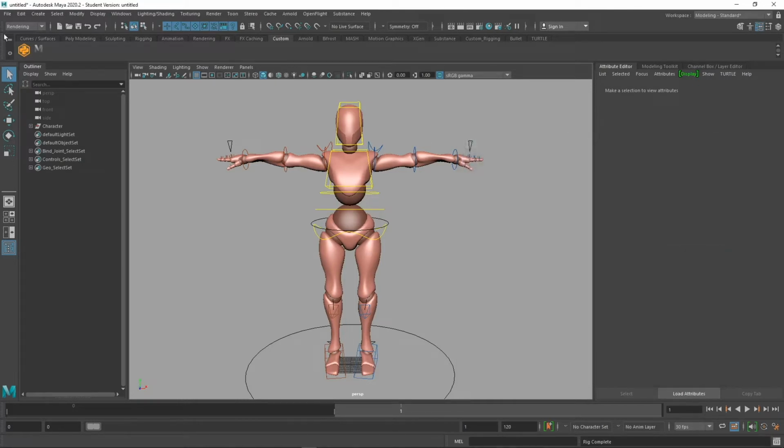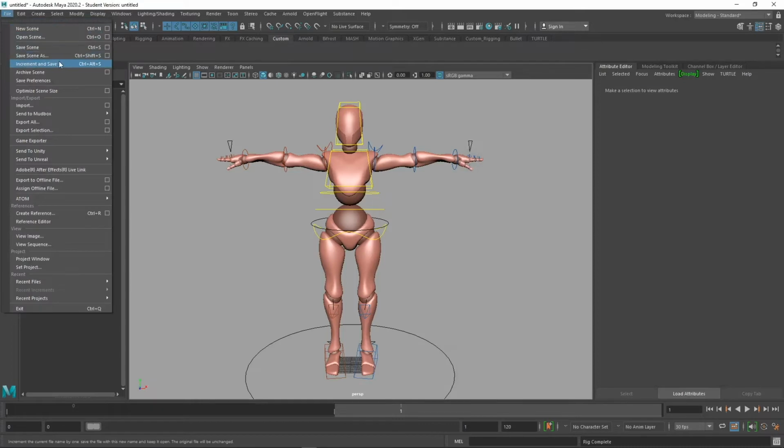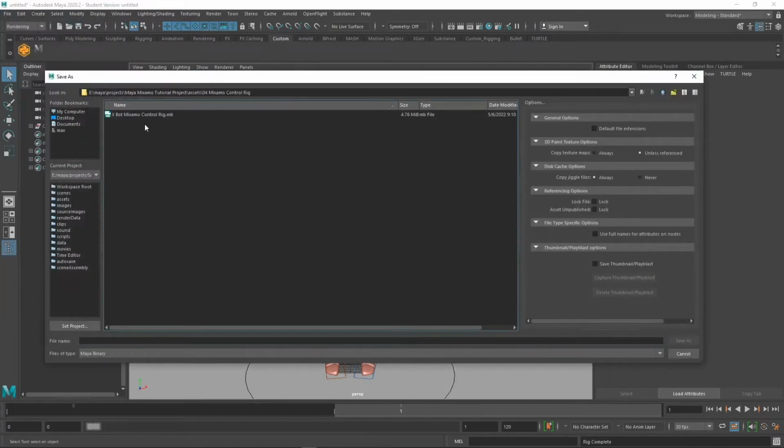Alright, so we'll close out of that, and we'll just save this file. I'll show you where I'm saving mine. I'm going to be saving mine in the 04 folder of the assets folder, so it'll be 04 Mixamo control rig, for the fourth video of the tutorial. I already have this saved out. If you're following along with the project files, it'll be saved here. And if you don't have your own, you can save it wherever you feel comfortable saving your files.